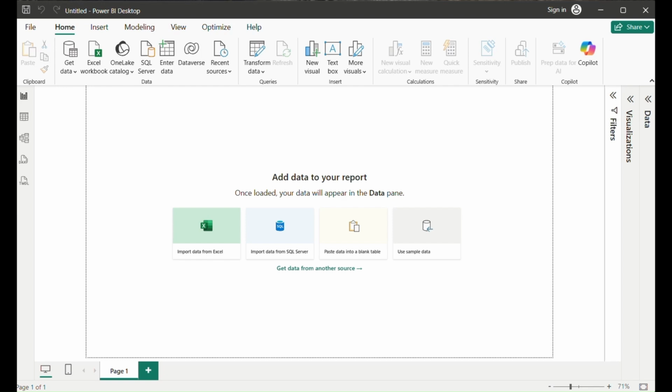Usually businesses have data coming from different sources such as Excel files, ERP systems, databases, CSV files, and many more systems. But this data is created for storing information, not for creating reports. And this is where Power BI becomes important.